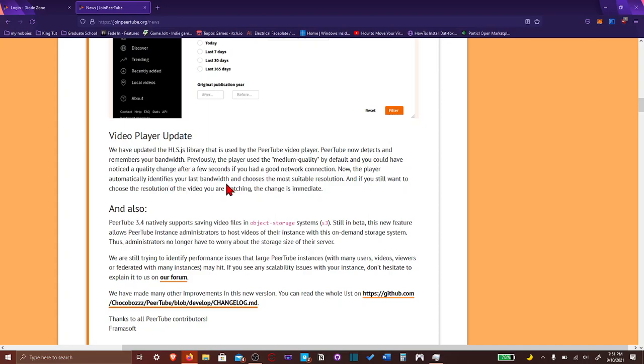Automatically identifies last bandwidth and chooses the most suitable resolution. If you still want to change the resolution, changes immediate. Oh, okay. So it's basically like it detects and remembers your bandwidth. So it just realizes your bandwidth and it just adjusts the quality of the video.